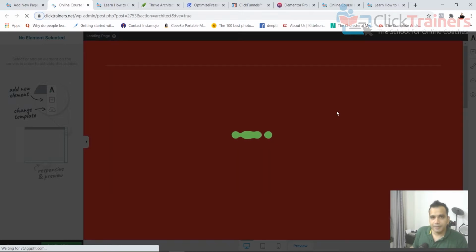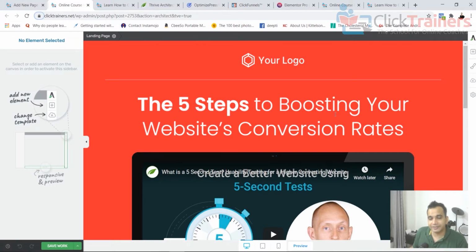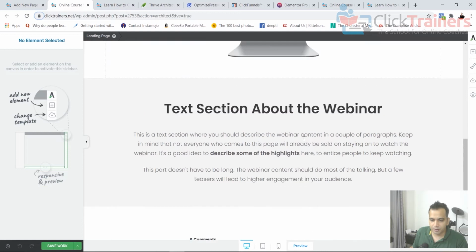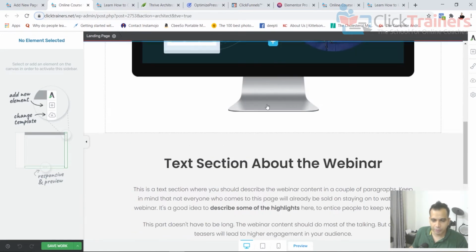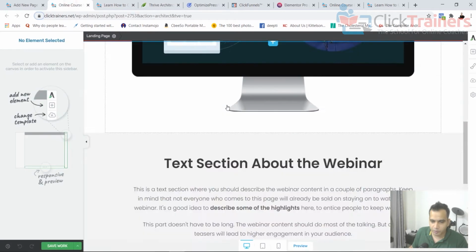And you can see the best part about Thrive Architect is that whatever you see in front of your eyes is exactly what you get. Okay, so whatever changes that we're going to make, this is how the page is going to look. So right now it's a pretty small page. You can see this is pretty long, but we can add all these things. That's what I'm just going to quickly show you.